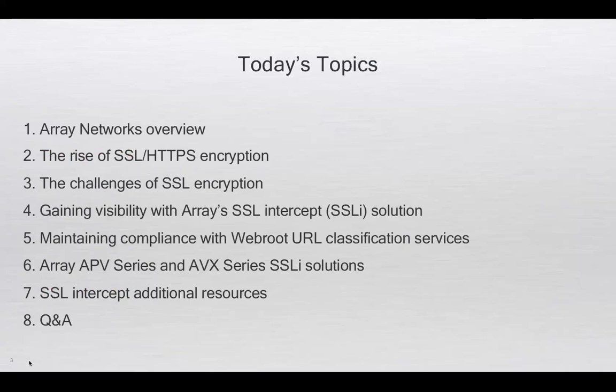From there, I'm going to talk about SSL and the rise of SSL in general on the internet, and then talk about what that means. There are always pros and cons to these types of things. SSL is great in many respects, but it's always like a double-edged sword. It introduces some challenges as well, and we want to talk about what those challenges are. Then we're going to transition to how we begin to mitigate some of those challenges. So I'll go into detail about gaining visibility to SSL traffic using Array's SSL intercept solution.